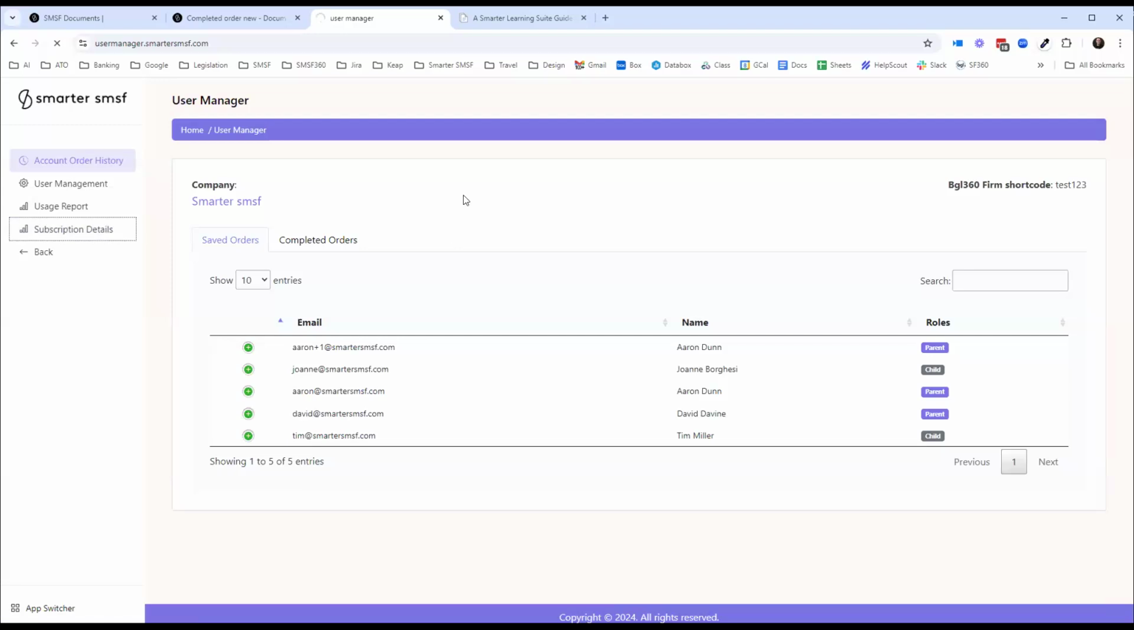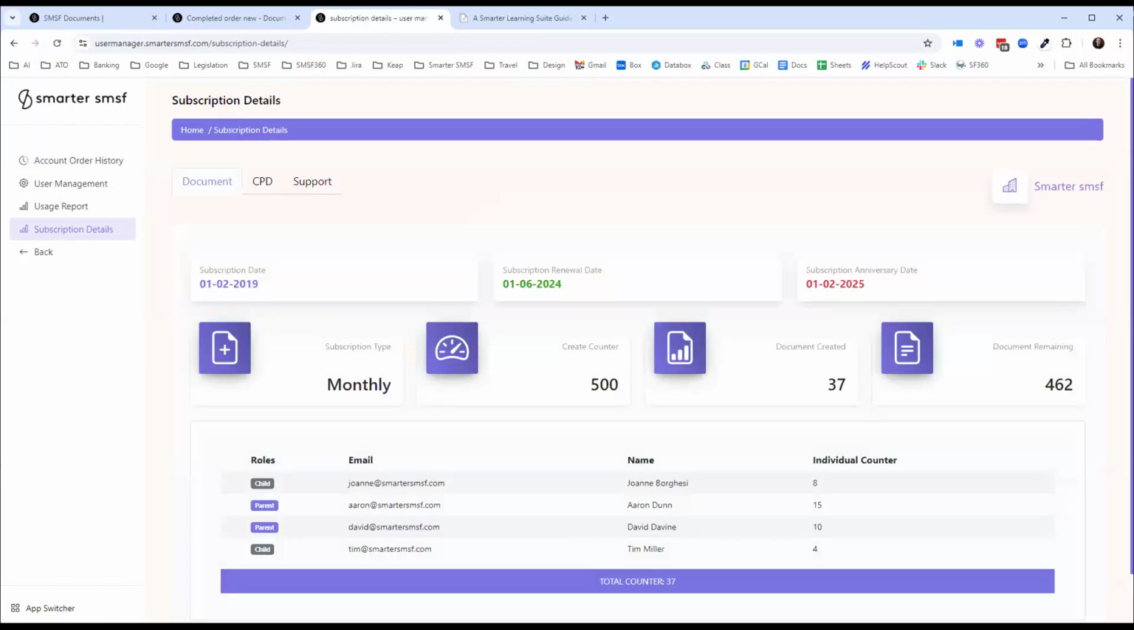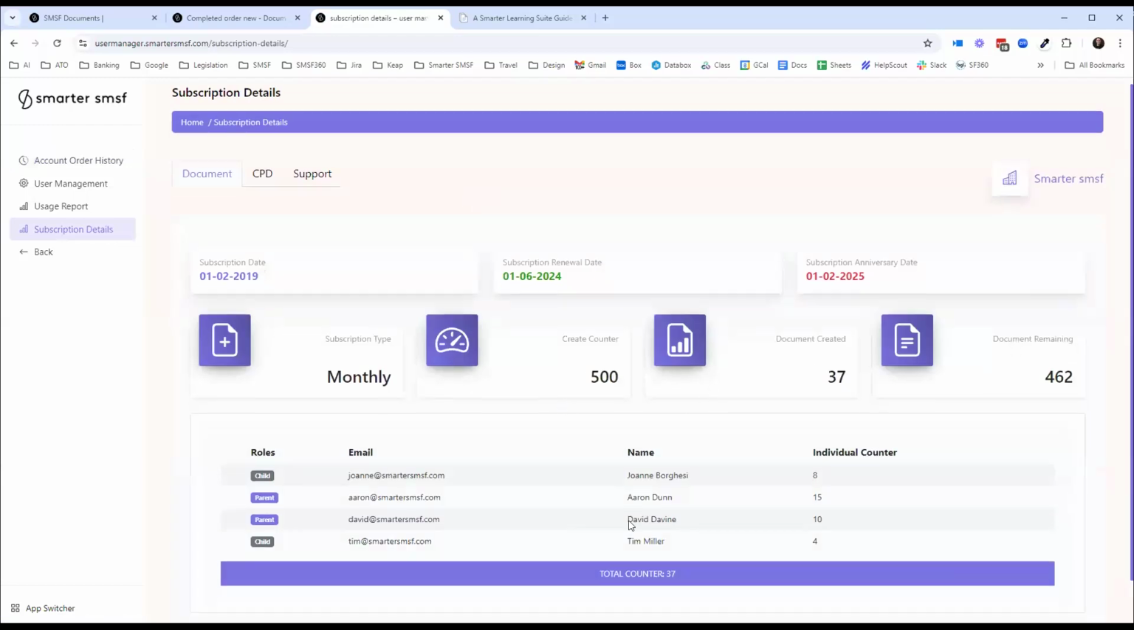So if you're wanting to check details of users, the tip is to come into here and have a look at the information that we hold in respect to that particular subscription. It may be around renewal dates, the anniversary, or your document counters.